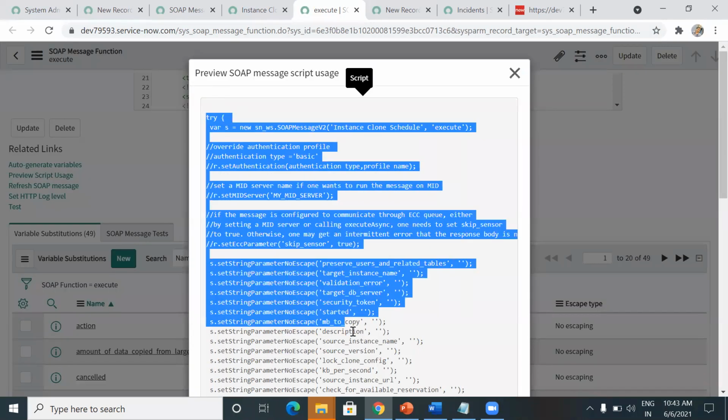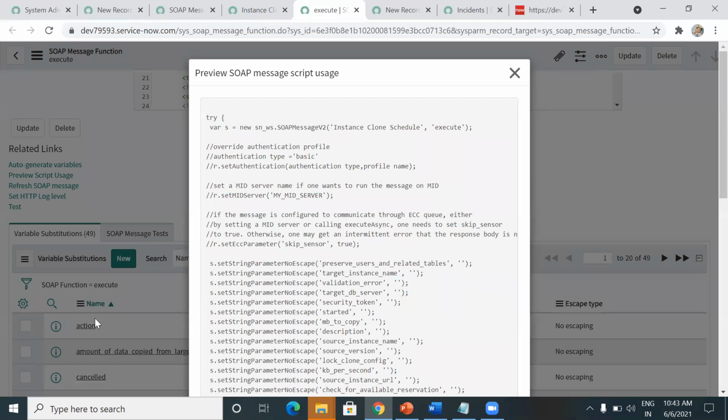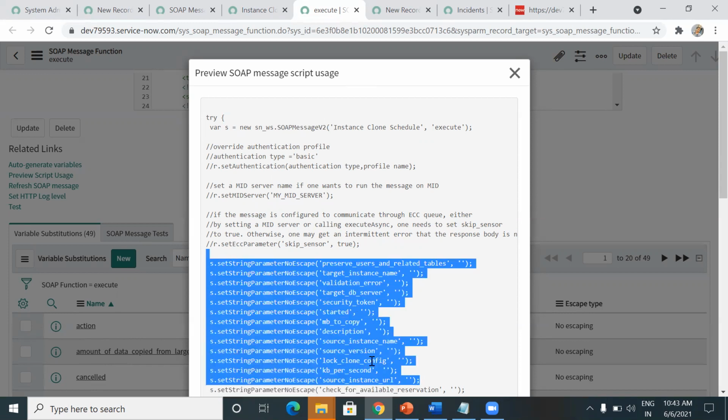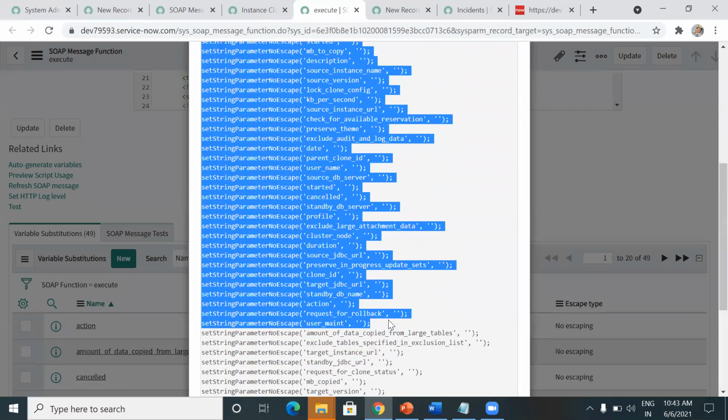See, here we are using multiple fields, right? Action, amount of data, cancel, all these things. So see, all the fields are getting mapped over here. So this is a SOAP message. Before it was a REST message, right? Now a SOAP message will be available. Okay, so these are the things which you are going to use.